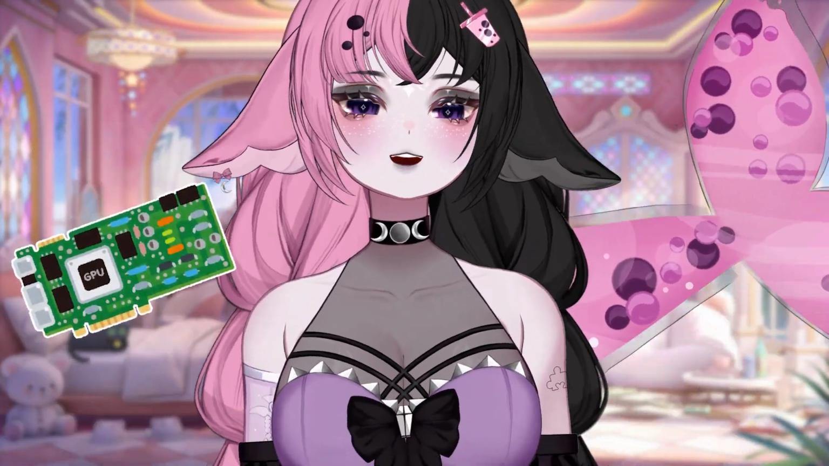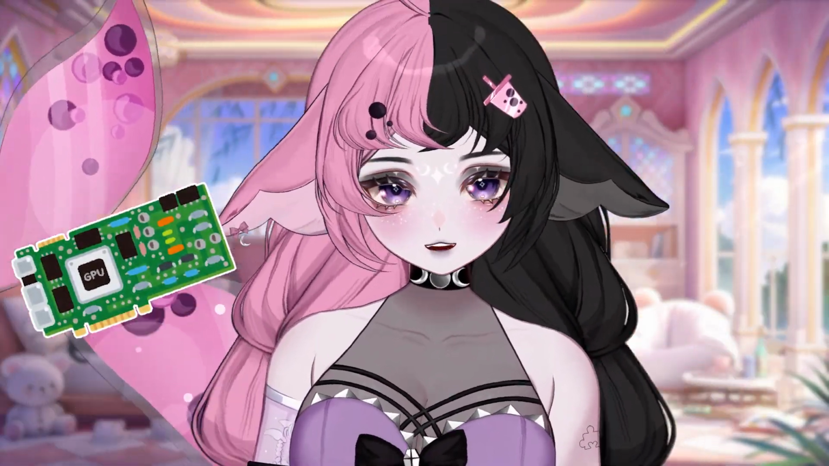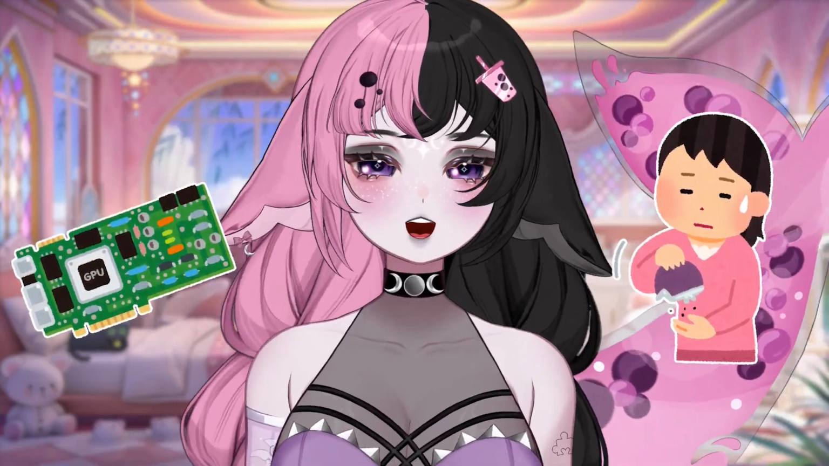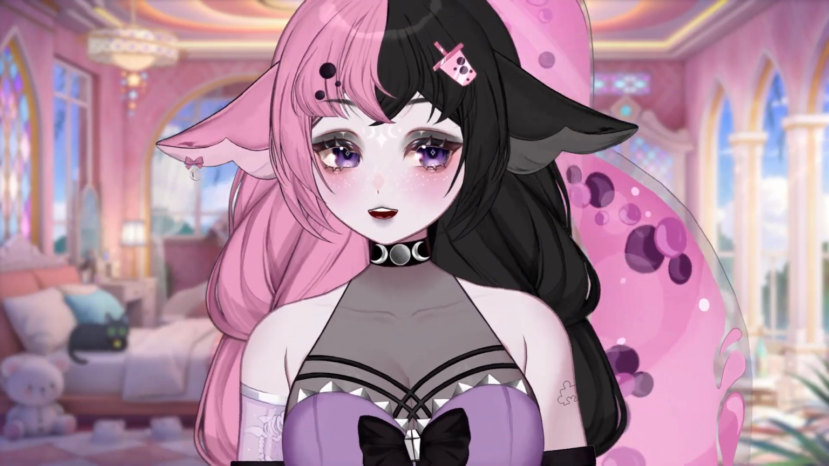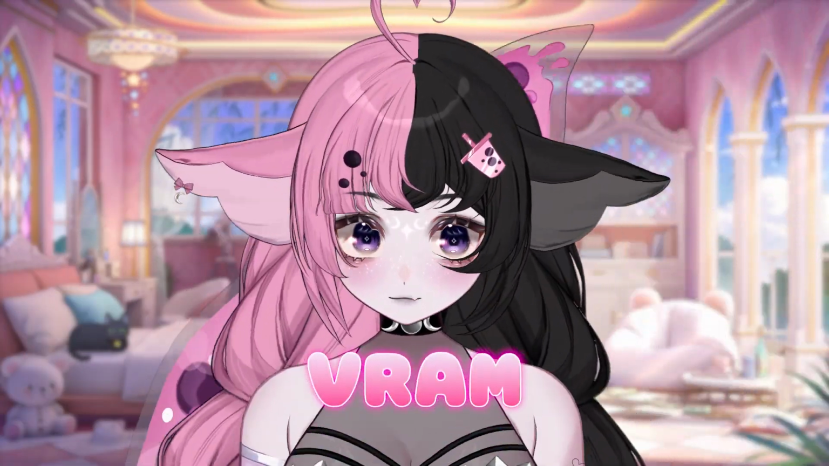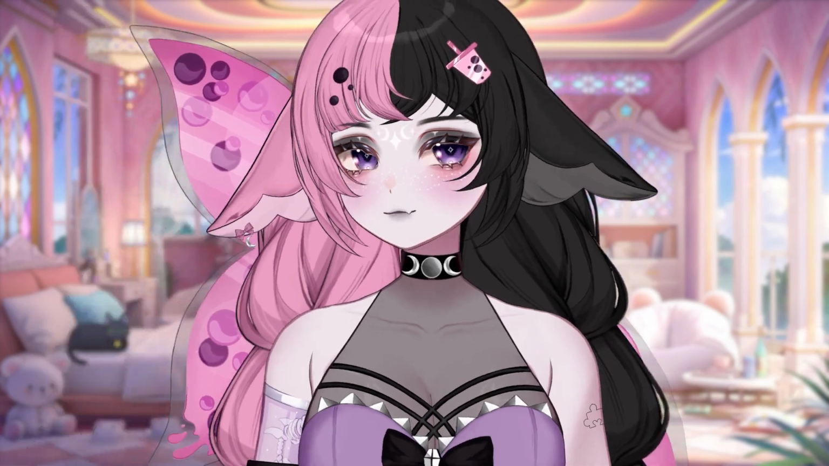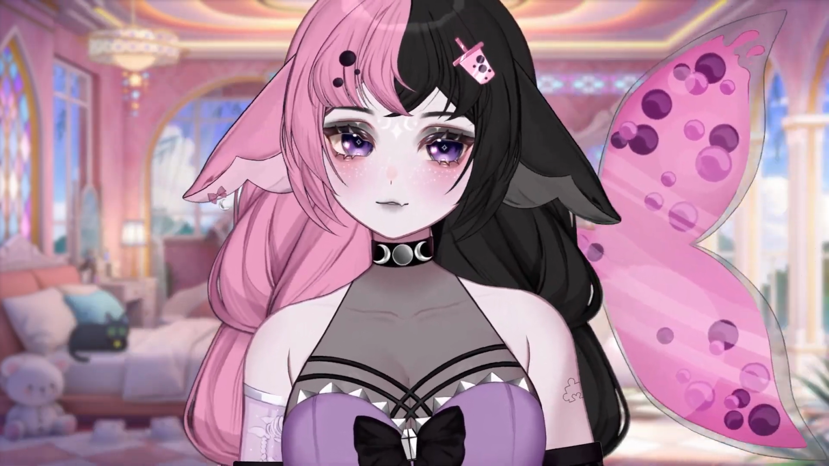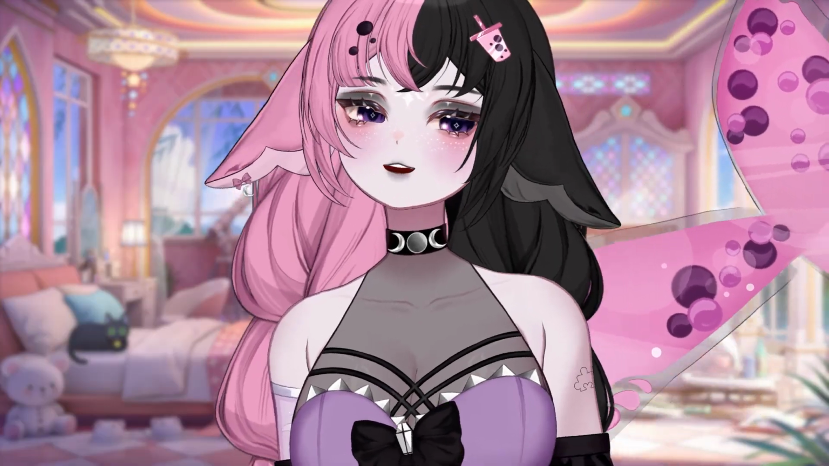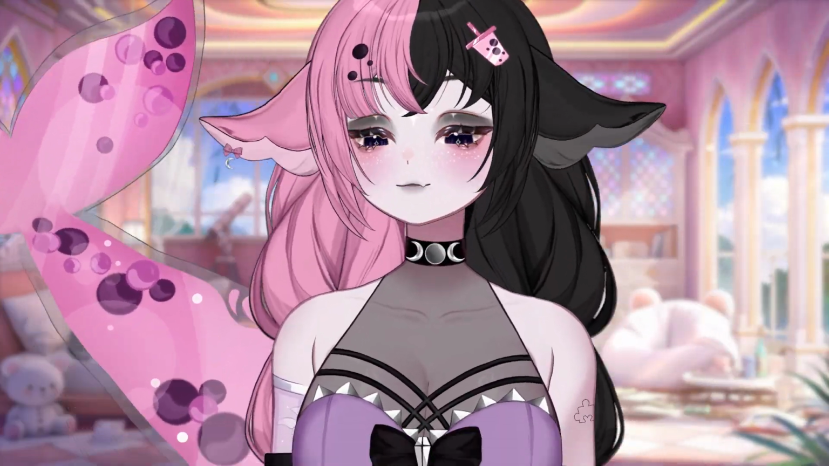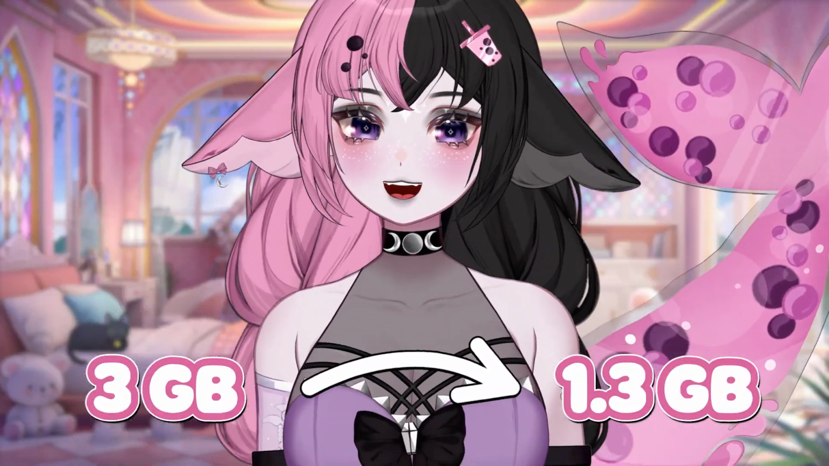But what if I told you that there is a way to make it easier for your GPU to handle your avatar without getting a hardware update? You can make your model use a fraction of your graphics card VRAM capabilities. That's really important because VTube Studio takes a big chunk of your VRAM, while it's something that your game or browser needs as well. I've managed to reduce my model's VRAM usage from 3 gigs to 1.3 gigs.